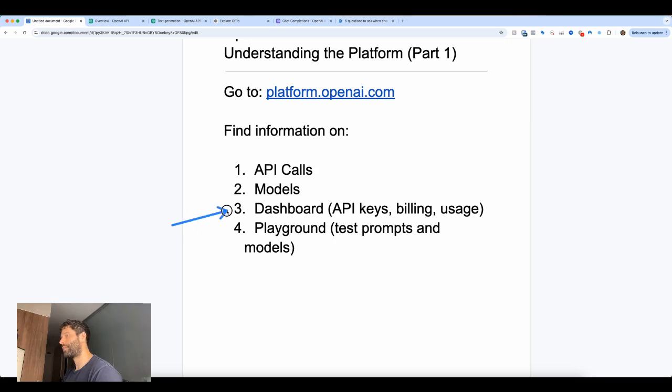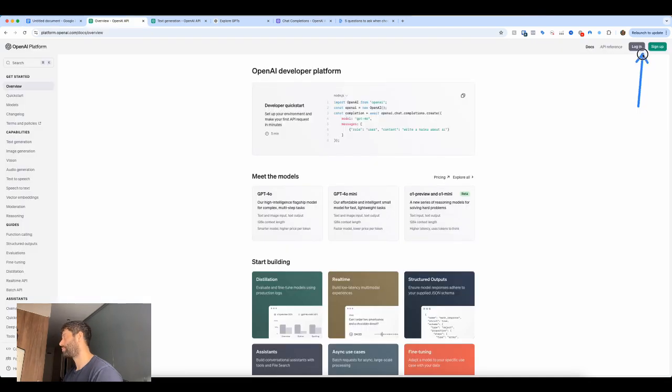But then later on, when we create an account and we log in, we're also going to see 2 more tabs. We're going to see a dashboard tab and a playground tab. Over here, I'm not logged in yet, so I only see the docs and the API reference. But later on when I log in, I'm also going to get the dashboard and the playground tabs.